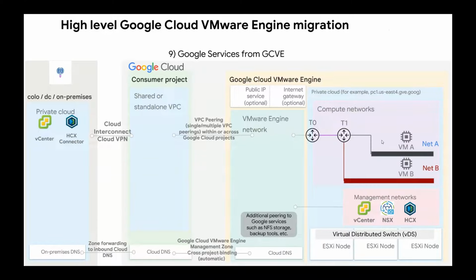Now that you have moved from on-prem to GCVE, you will have access to many Google services, and this access is done via peering. The same feature that we use to connect your VPC to your GCVE is the same one that we will use to connect your VMs to Google's services that you would like to use once you have fully migrated to GCVE.